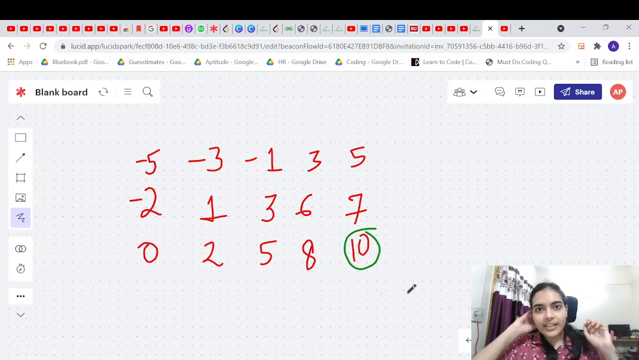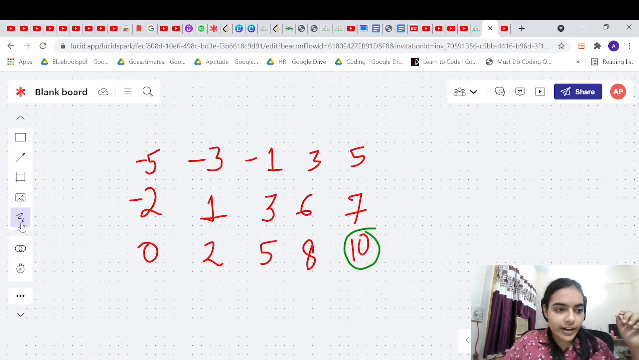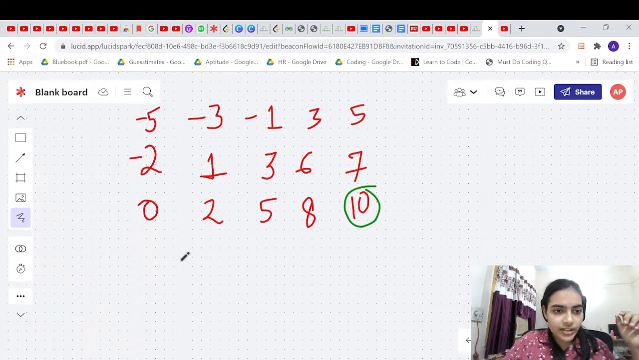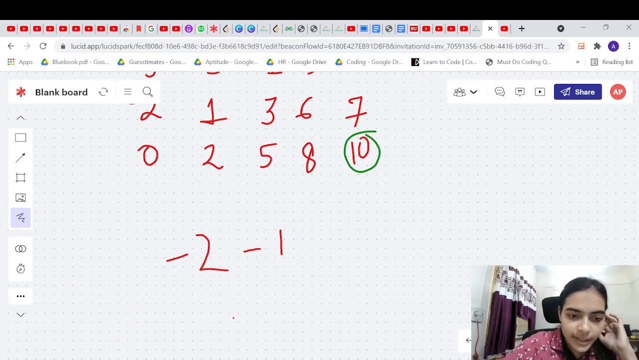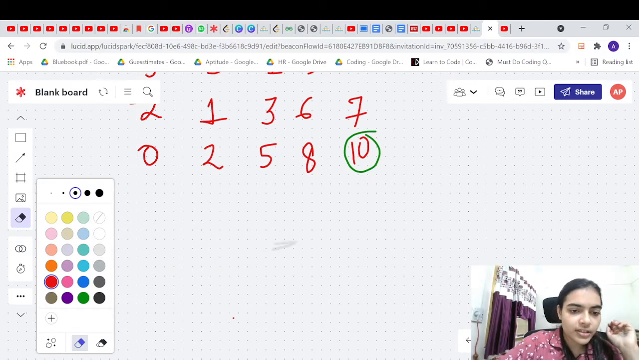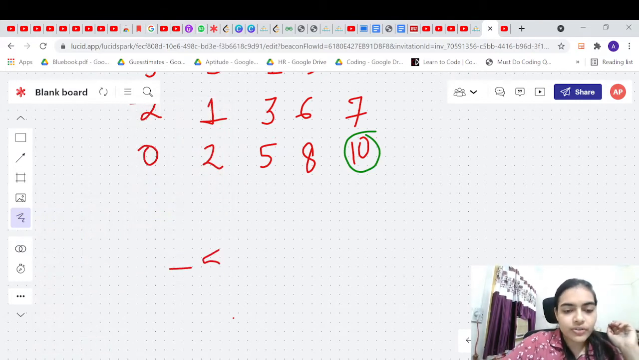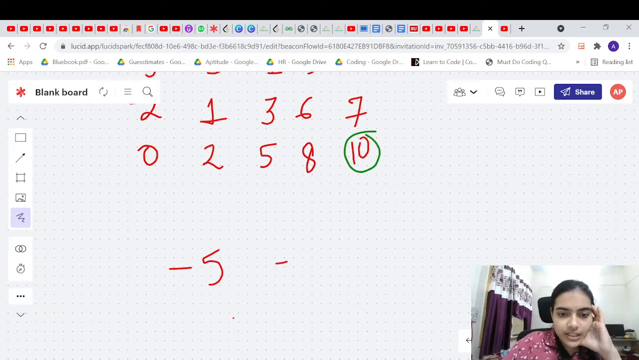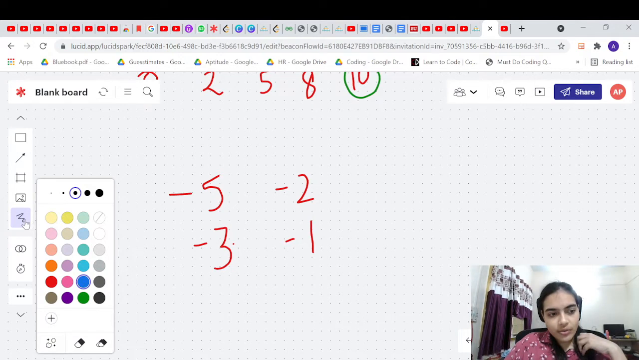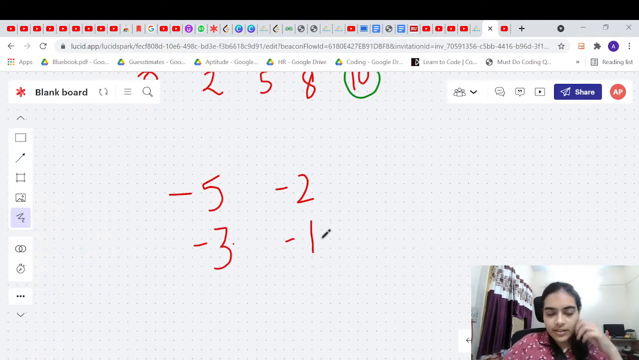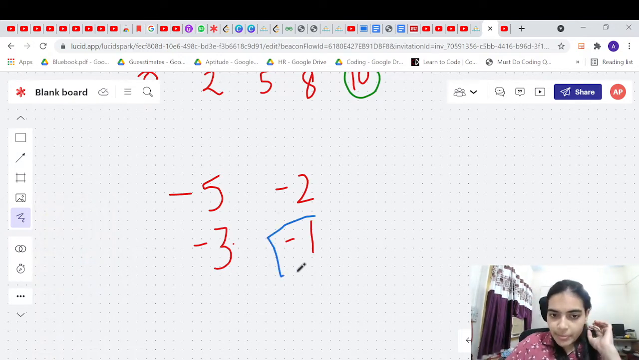In that case, what will be your answer? Let's see a matrix. Let's say you can have a case like this, where everything is negative. Minus 2, minus 5, and minus 2. Let's say we have minus 3 here, and minus 1. So in this case also, what are you going to do? What will be your answer? Your answer will simply be minus 1.